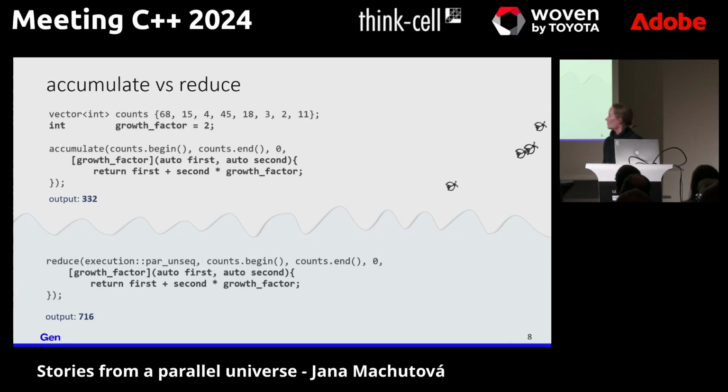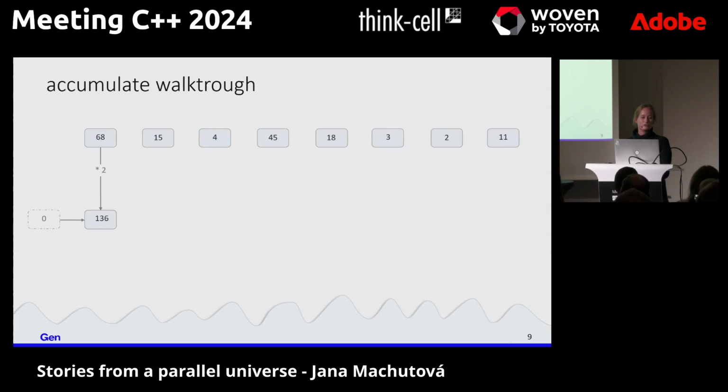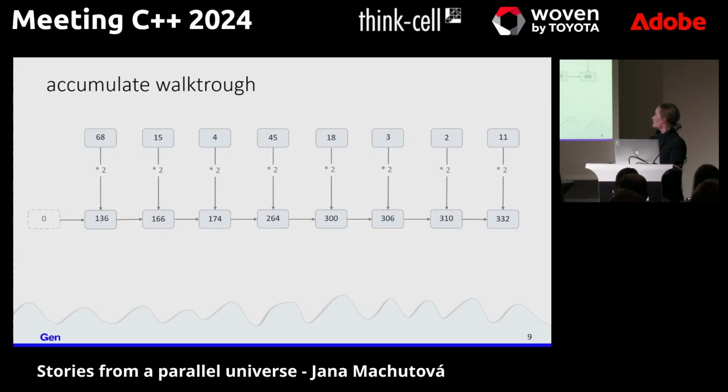No, we won't. And I will guide you through the flow of those algorithms so you can find out why and what the difference is. So first, accumulate. It's really straightforward. You have the vector and the initial value, and the first argument is the sum we already have, the initial value, and we add double the 68. Nice and easy. Second, we take the output and add another item, and that continues till the end, and we have the correct answer. It's the correct one, it's okay.